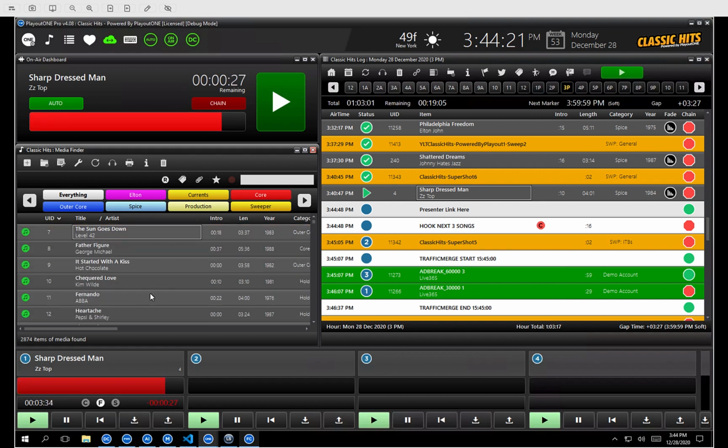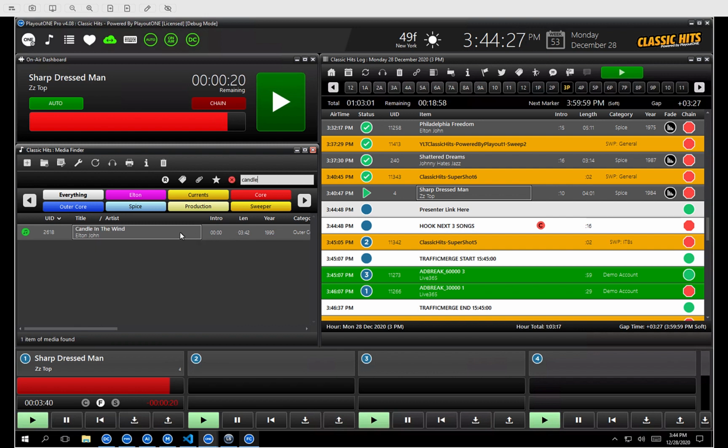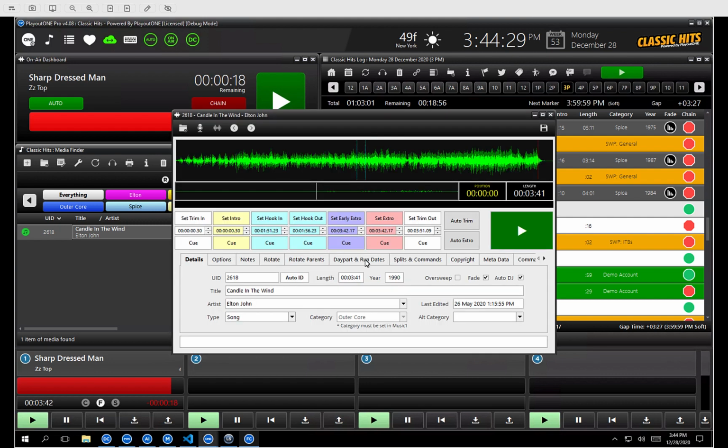Let's take a look at something else then. Let's go back to that song. Can I remember the cart number for Candle? No, me either. Let's just go back to it that way.